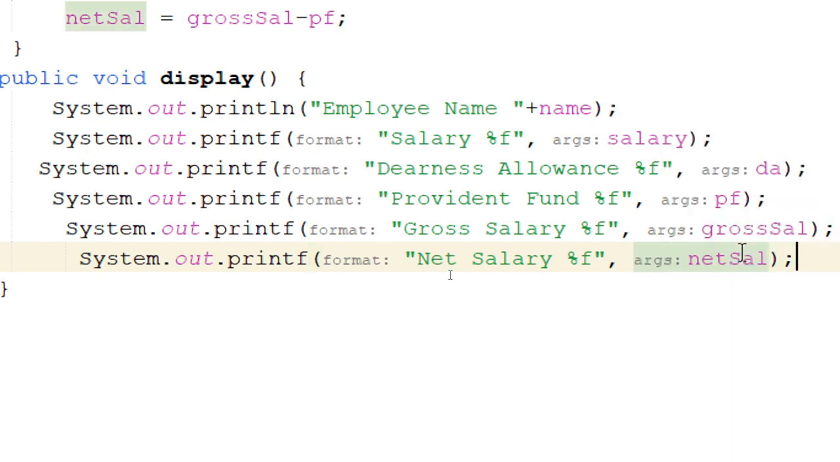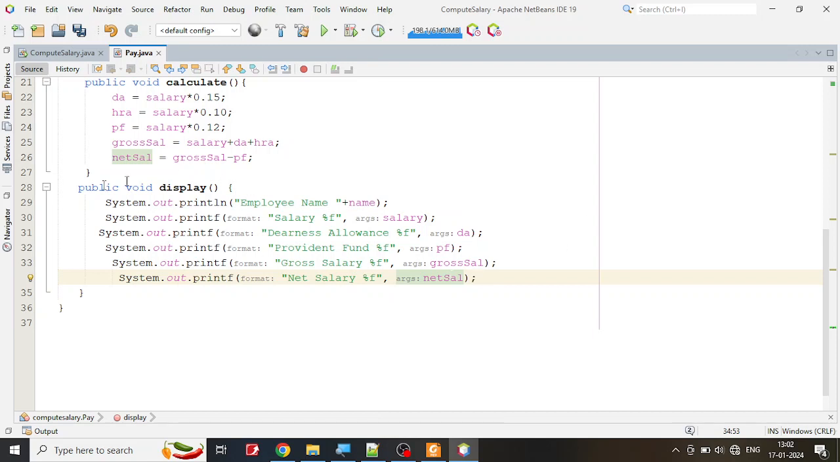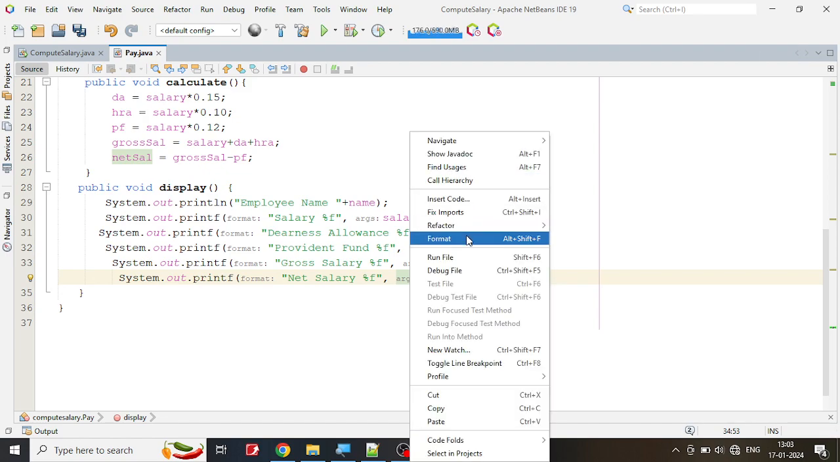Okay, done. Now if it is coming like this, and you notice that these things are not aligned properly here, the easiest way is to right click, and you have an option to format.